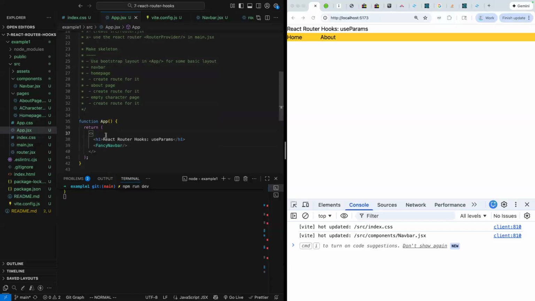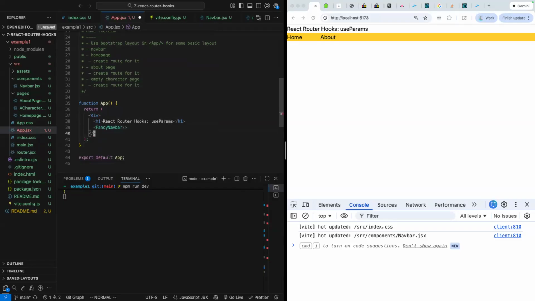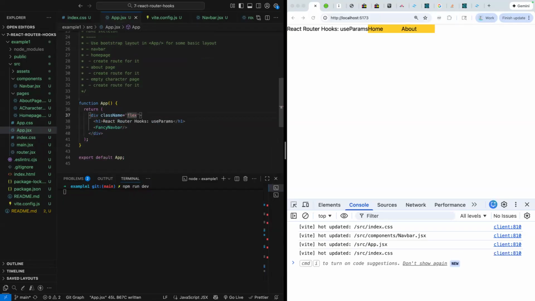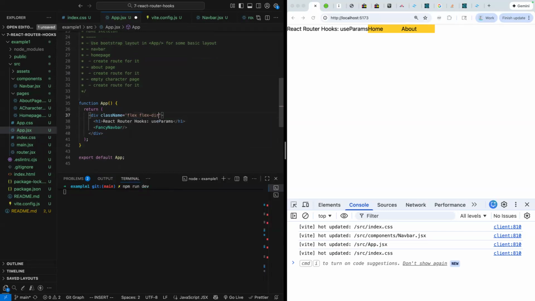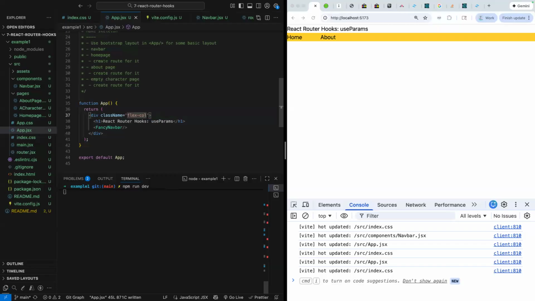So I'm just going to wrap my whole app in a div. And I'm going to give it the class name flex, so we can use Tailwind's Flexbox. And I believe it's flex column. And so now I can have columns, which is really what I want. I have my header, I have my nav bar, and in here is where we will put outlet.